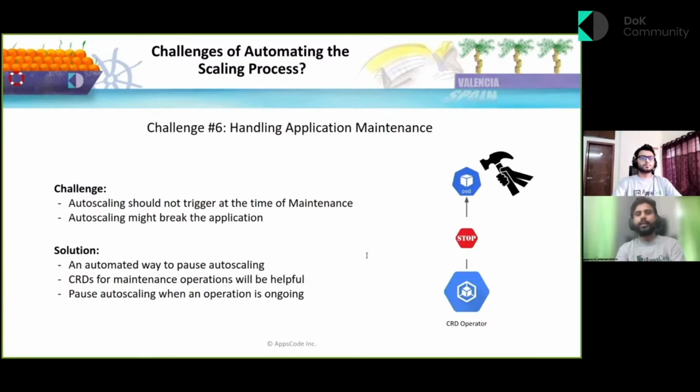We can use CRD for them. It can be a single CRD or separate CRDs for them. So we can easily check any ongoing maintenance operation using those CRD instances. The autoscaler will check the CRD's status and won't trigger any autoscaling operation if any of them is currently running. So by this, we'll know that currently there is some maintenance operation ongoing on the database.